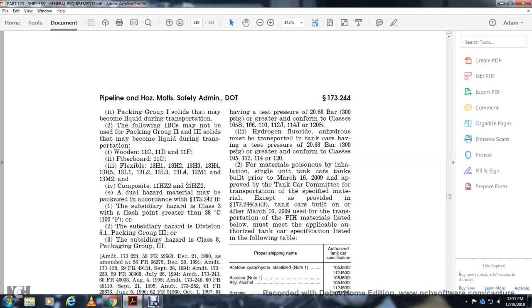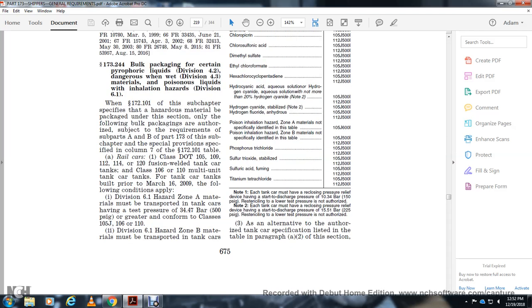Single unit tank car built before March 15, 2009 with the transportation of specified material except as provided in 173.244 A2, A3. Tank cars built after March 16, 2009 with the transport of poison inhalation hazard material must be applicable to the authorized tank specification listed in the following table. All right, and then it goes as an alternative to the authorized tank specification listed in the table of paragraph A2 of this section.